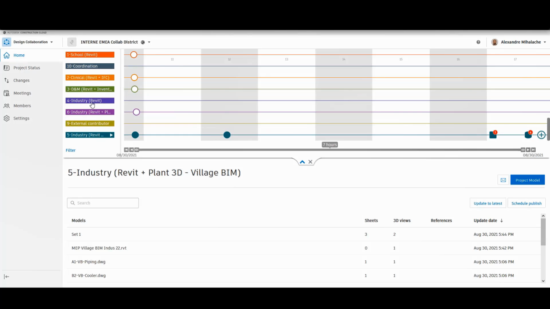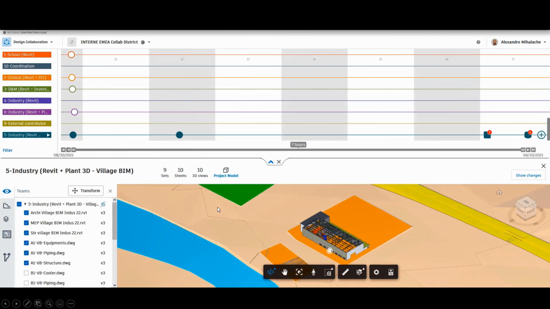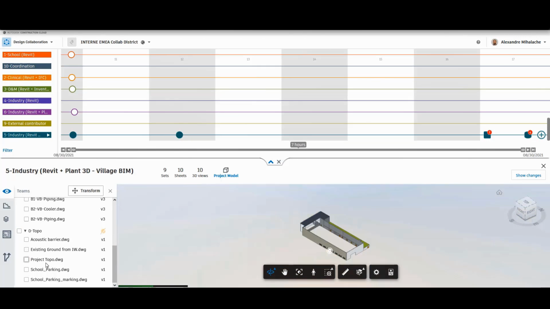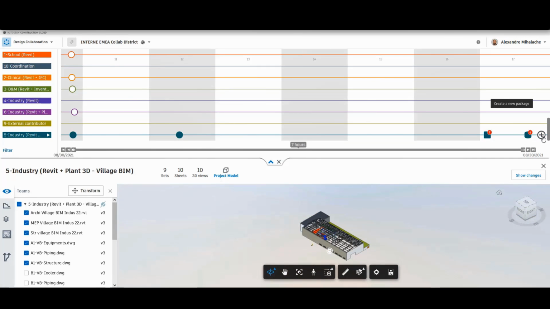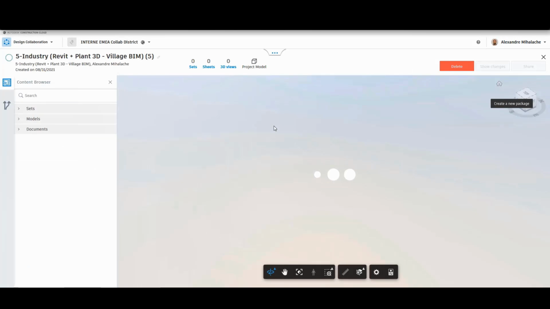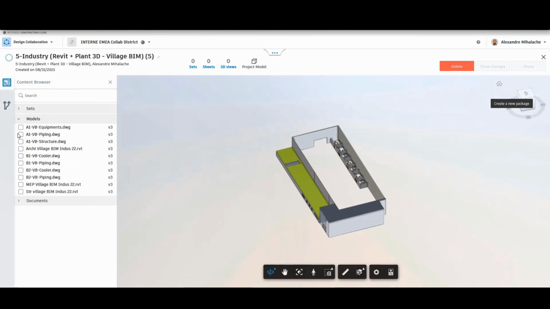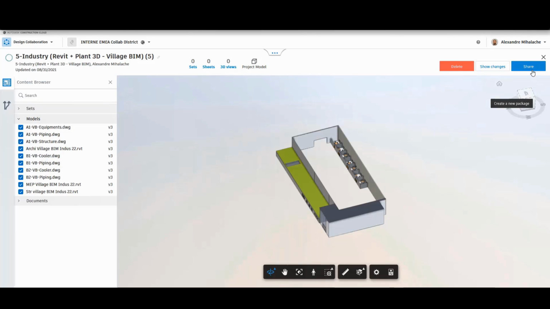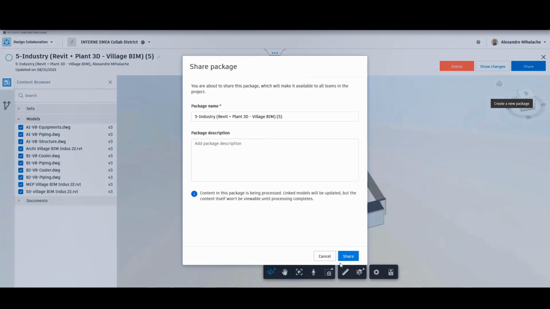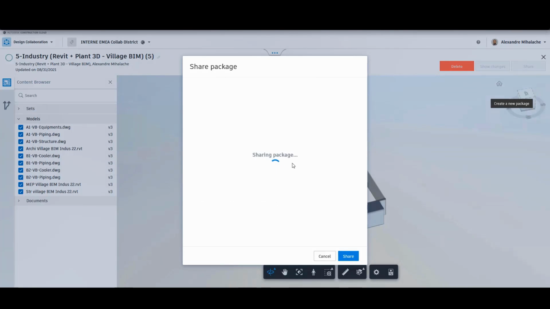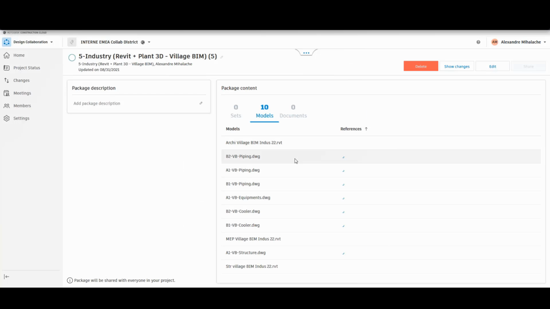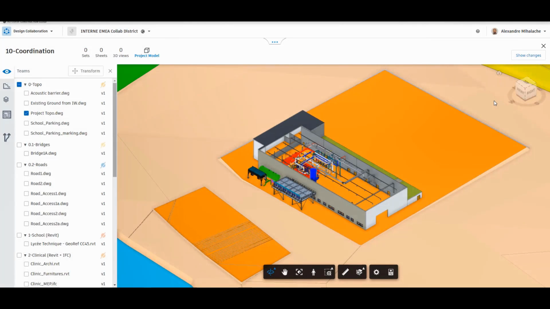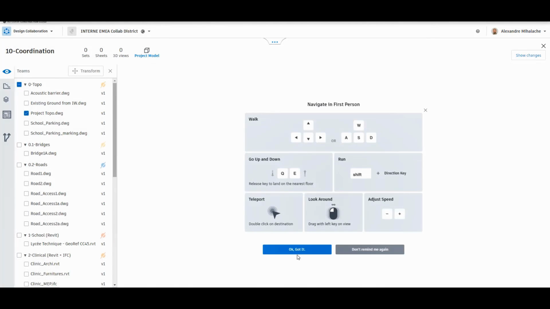So this is the design collaboration timeline. As you can see, we are part of team number 5, called industry Revit. We can see the team's models here. We can turn them on and off in terms of visibility to have them available, and we can share them as a package. So we are choosing to share models, or we could add documents as well. And this team number 5 will share models with all the other teams.